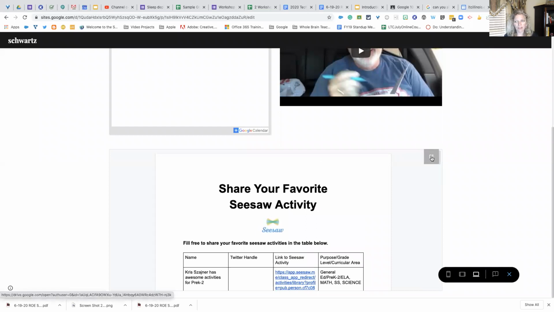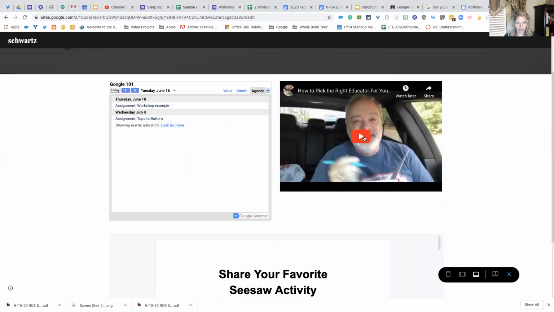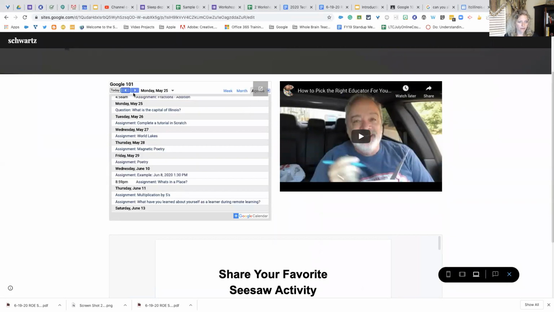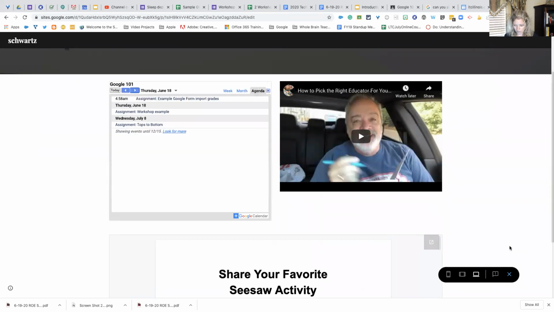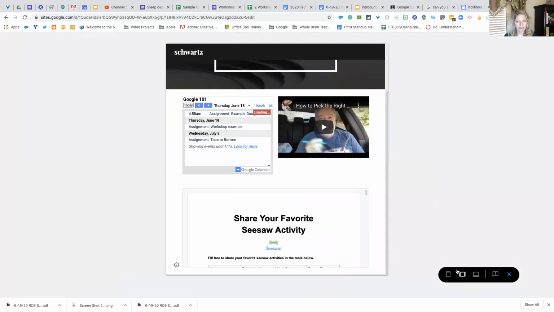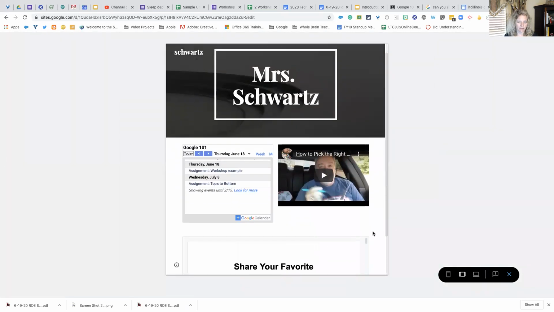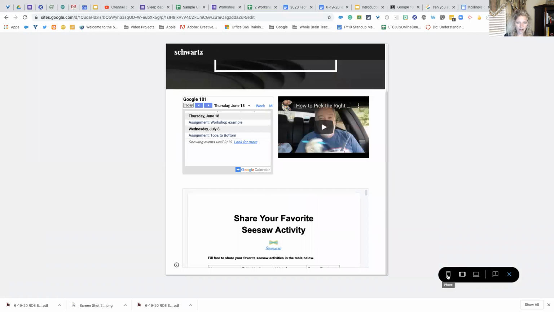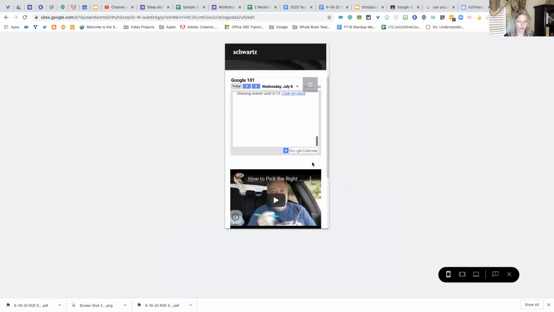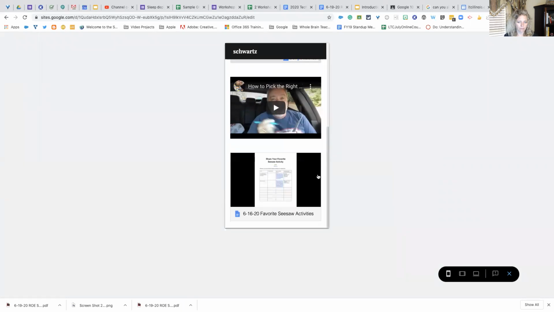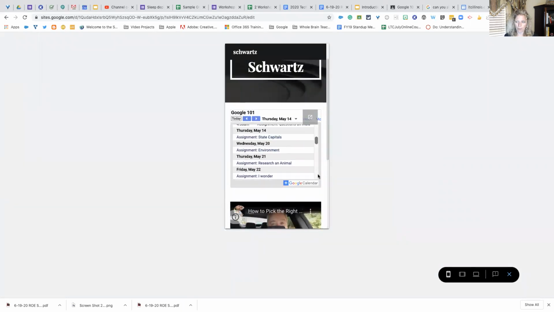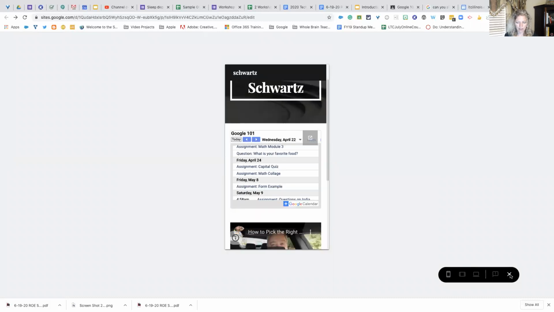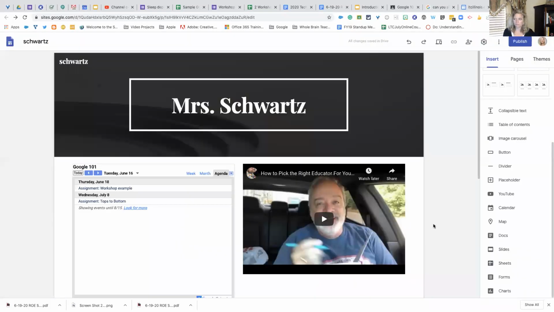If they want to put it to a new tab, they can. This is the video. They can play the video from here. Here's a Google Calendar. They can go through the Google Calendar and see what's due for that class. If I click here, if they're on a tablet, this is what it's going to look like on a tablet. If I click on phone, this is what it's going to look like on the phone. So then if I want to get out of preview, click the X and I can get out of the preview.